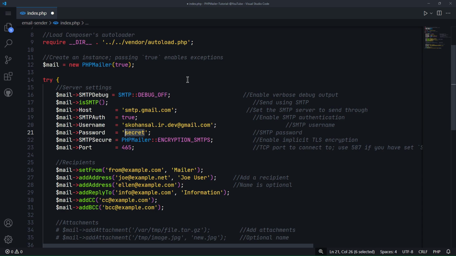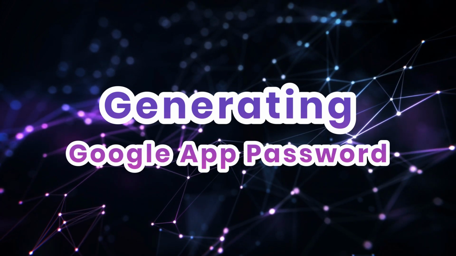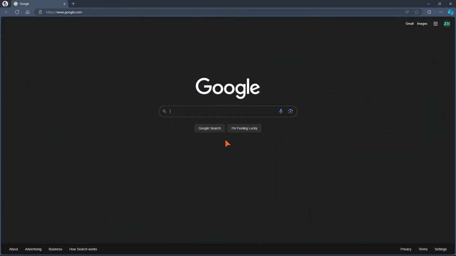As for the password, let's go ahead and I'll teach you how to use the Google App Password feature. A Google App Password is a specially generated password that allows third-party apps, such as email clients or calendar apps, to access your Google account securely, without needing to expose your main Google account password. This feature enhances security by enabling you to use strong, unique passwords for different apps and services, reducing the risk of unauthorized access to your Google account.